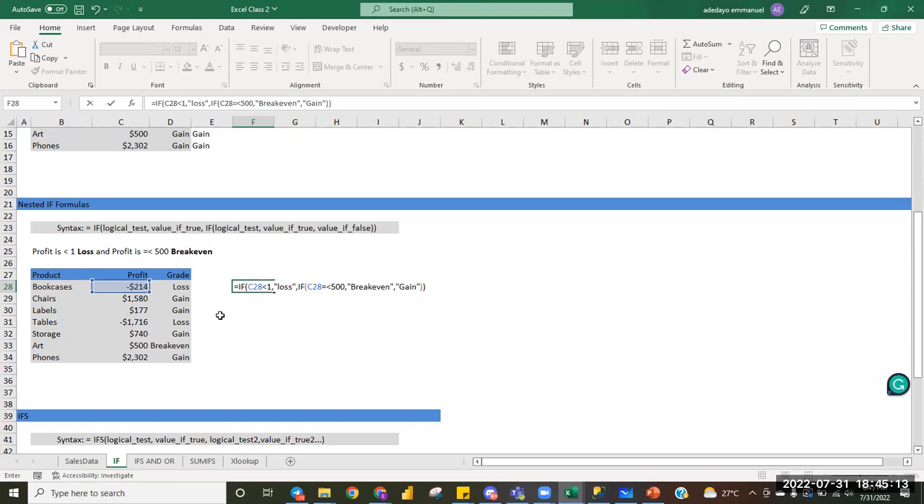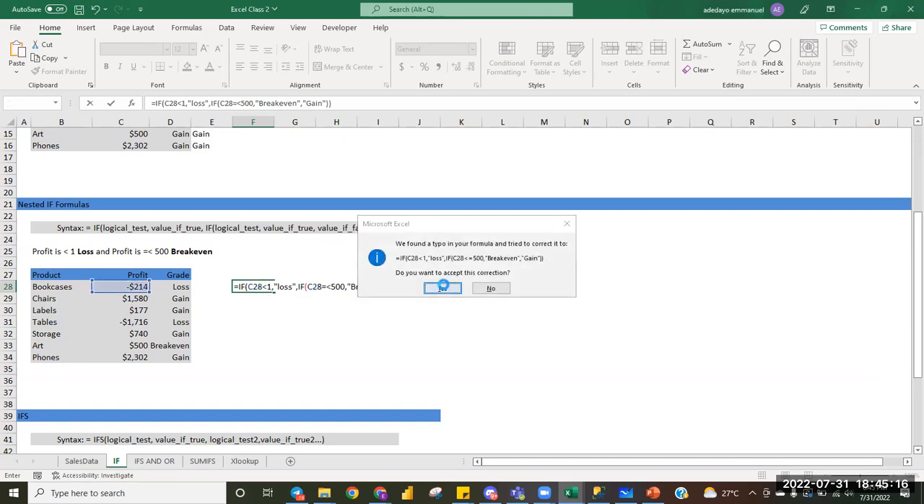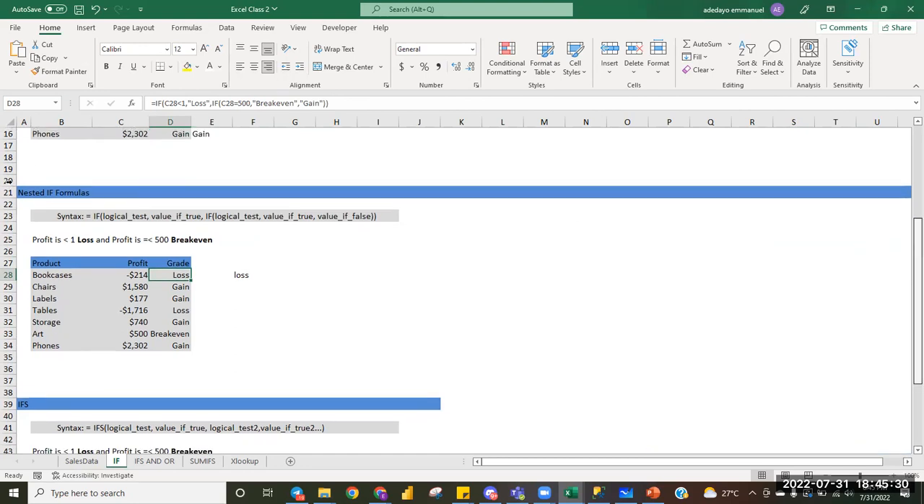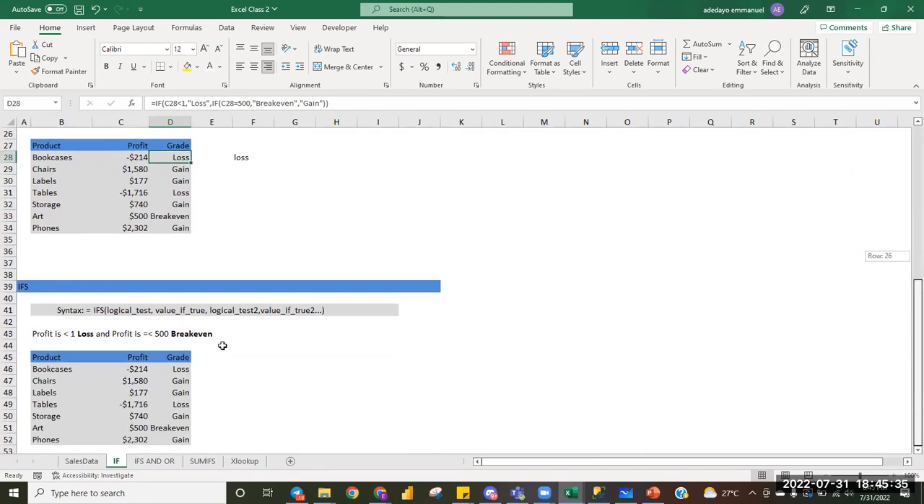Note we open two brackets, we close two. All right, that's a loss. Study this. I'm going to send this file to you so we don't waste time. Study the syntax. This is the nested IF. Instead of putting two IFs inside the statement, Excel said it's not necessary. That's when you now use IFS. It just tells you the logical test. We are saying that if this one is less than 1, give me a loss, and if profit is less than or equal to 500, give me a break even.